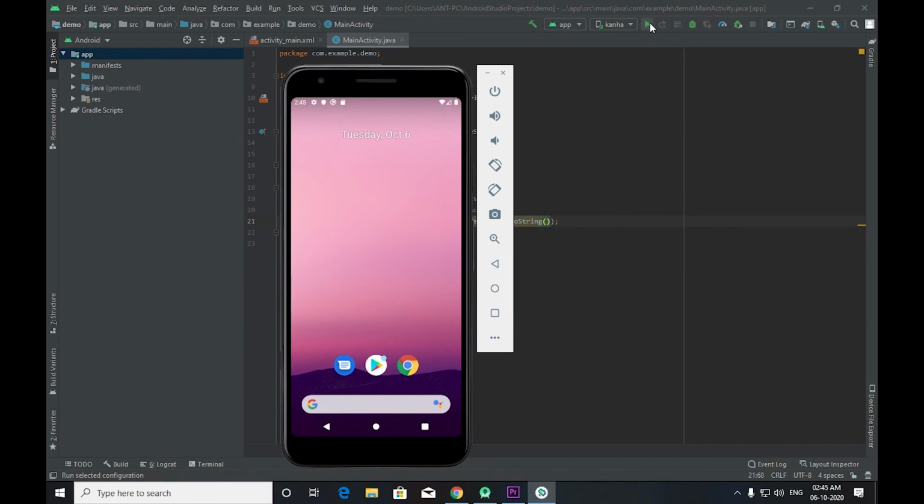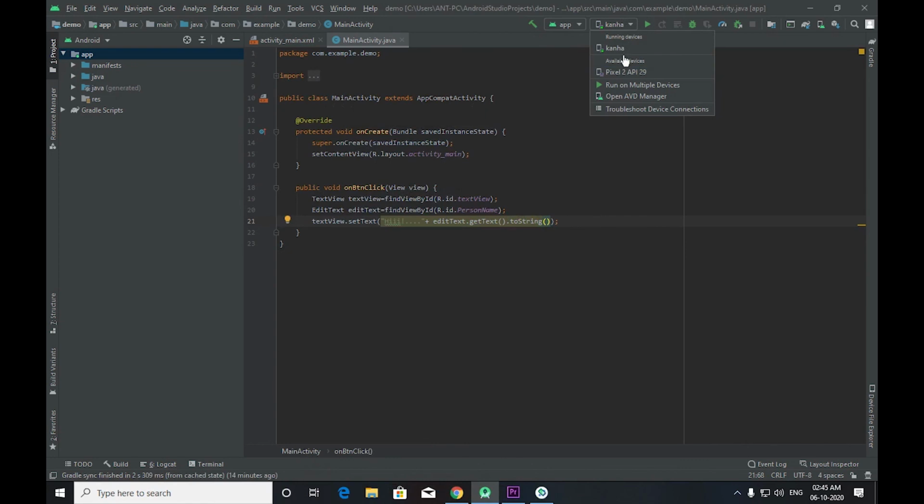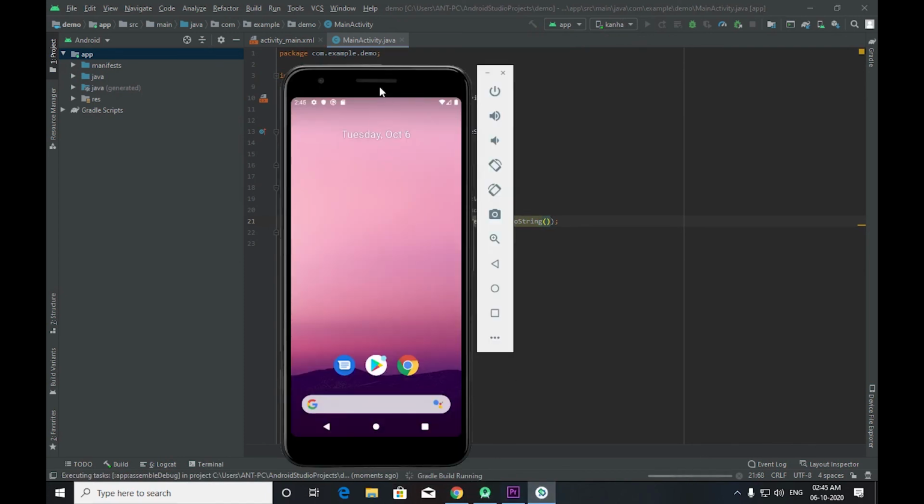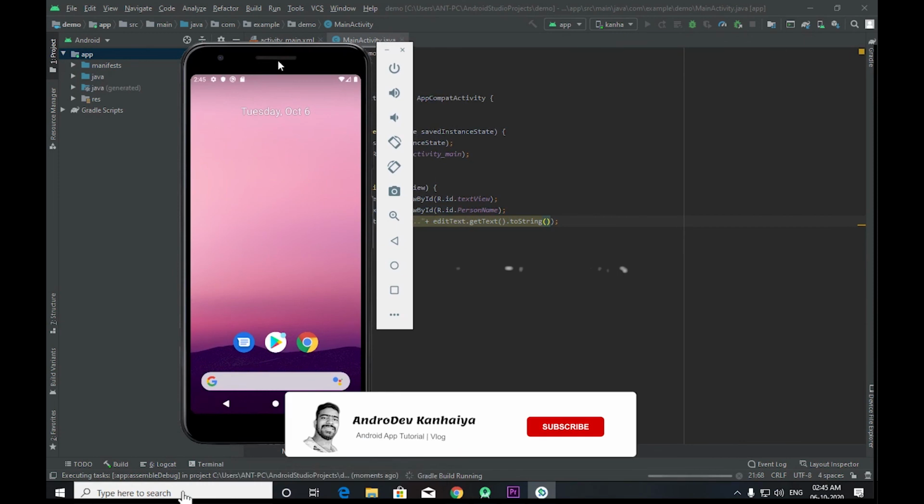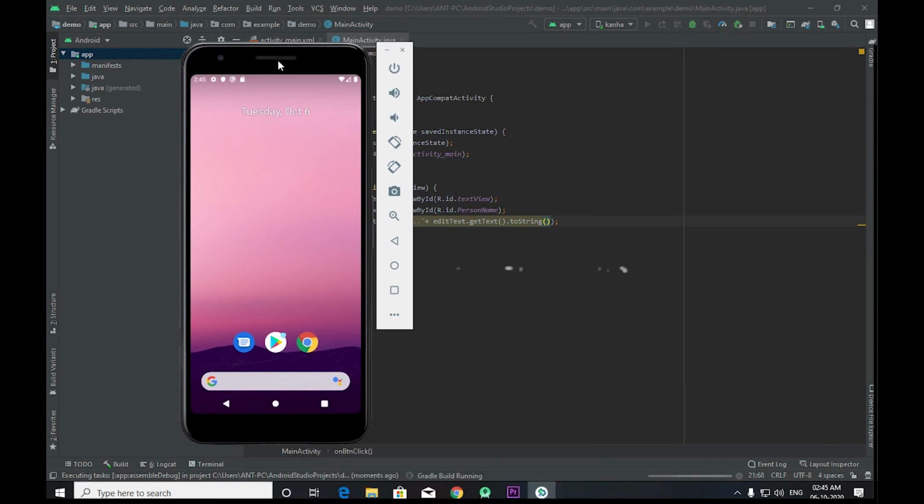So let's just start our emulator. Let me show you how you can use your emulator. First it will build our Gradle, then install on our emulator and launch our application.